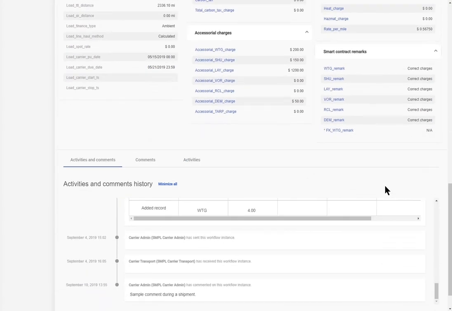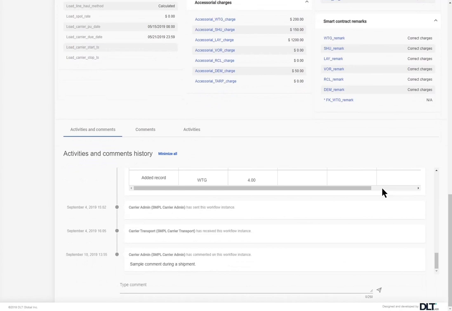And finally, we have the activities and comments history section. This section is the audit log view, allowing you to see any changes that may have been made to the shipment workflow instance, as well as any messages related to the shipment as the workflow moves along from participant to participant.